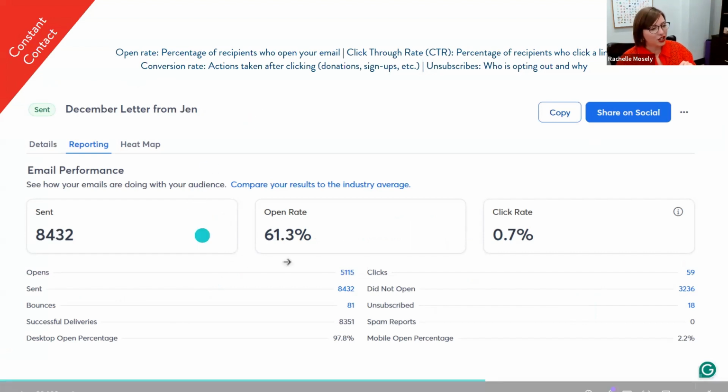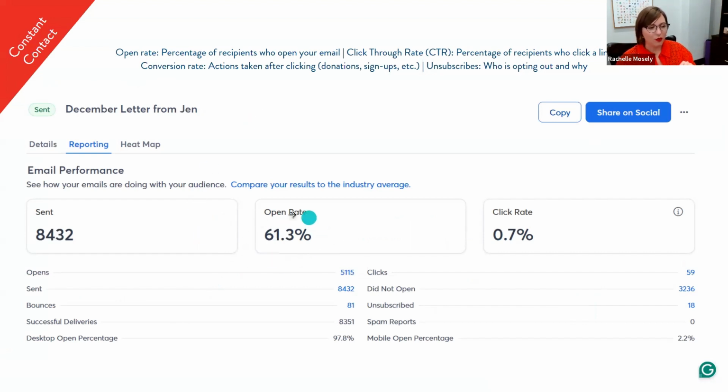So we have the open rate here is 61.3%, and this was a letter we sent out in December. So we see that it went to 8,432 people and only 5,115 opened. So that would be a 61.3% open rate. Open rate is actually a very interesting thing to look at. Typically in our industry, anywhere from 20 to 30% is average. So we're actually doing way above average as far as that open rate.